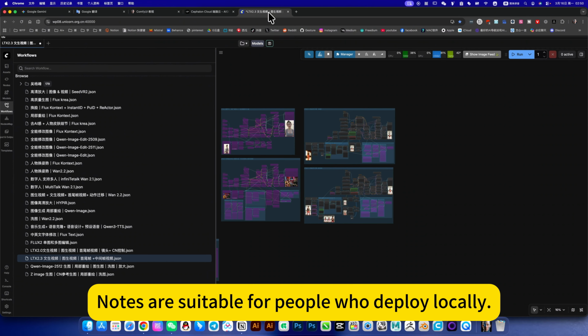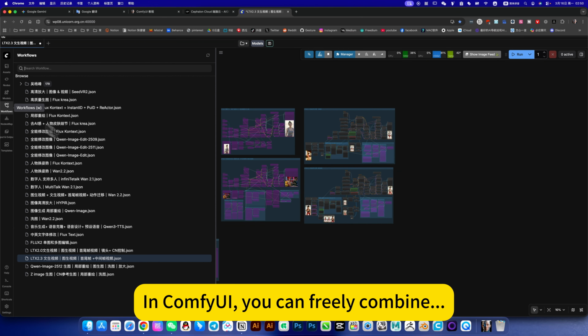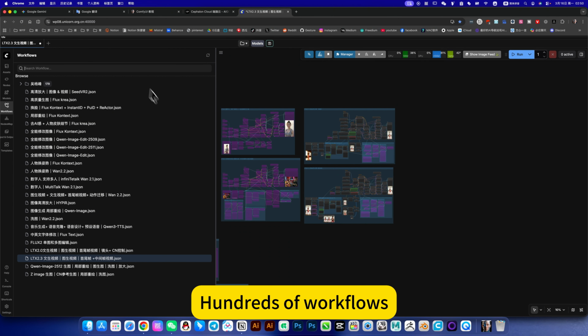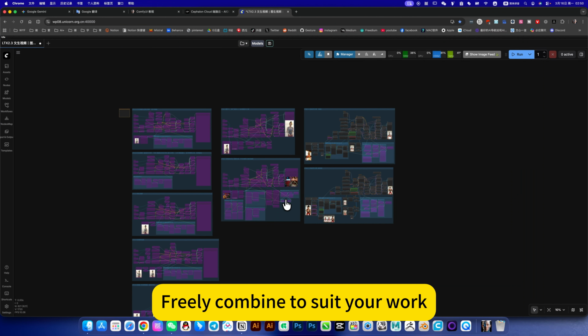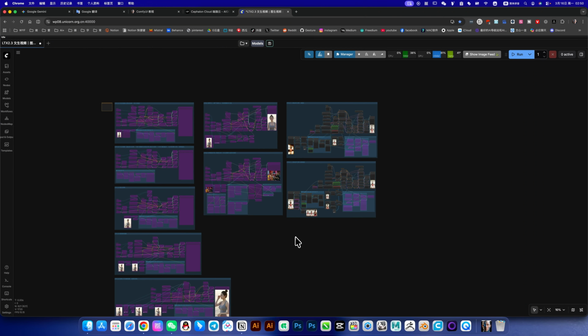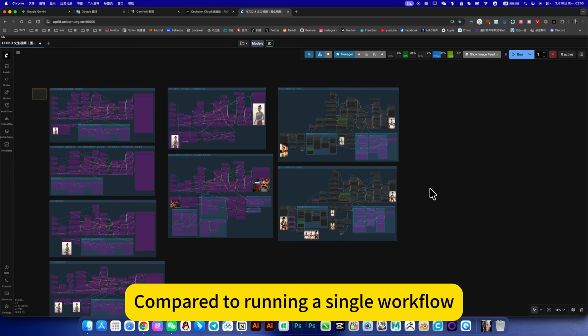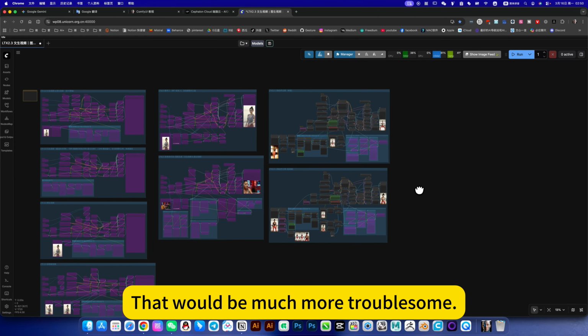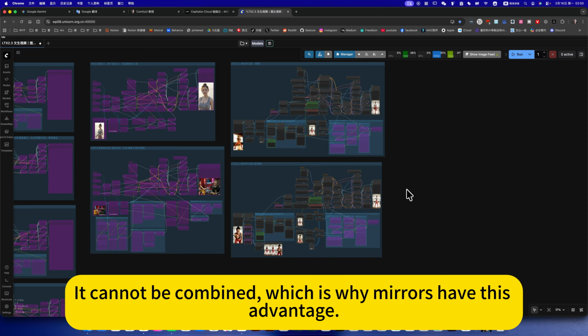Notes are suitable for people who deploy locally. The advantage of using mirrors is that everything is in one place. You can freely combine hundreds of workflows. Freely combine to suit your work. Compared to running a single workflow, that would be much more troublesome. For example, you want to create a set that belongs to you. It cannot be combined, which is why mirrors have this advantage.